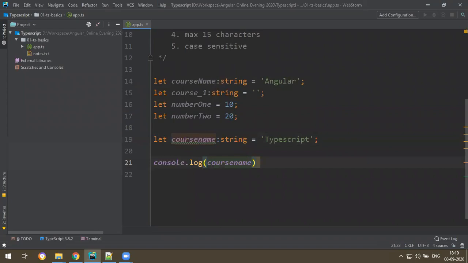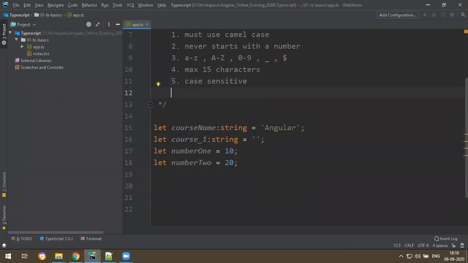If I do a console.log of courseName, if you say courseName, you get the TypeScript. If I say capital, you get the Angular. So you should be very, very careful. But if you are using something like WebStorm, it will give you the warnings. Okay, fine. And one more thing is, for sixth one, for constant.